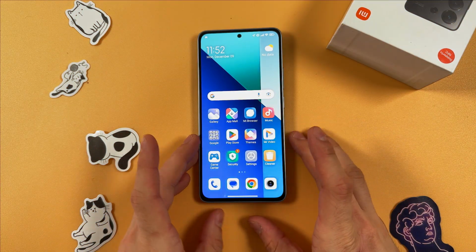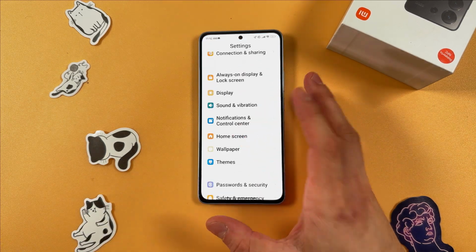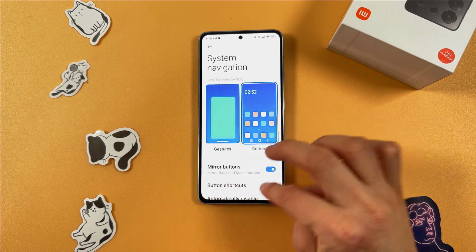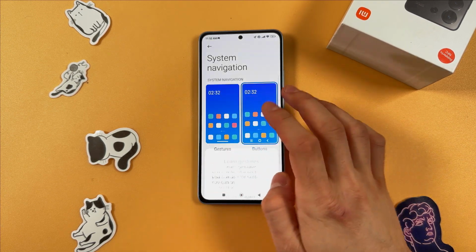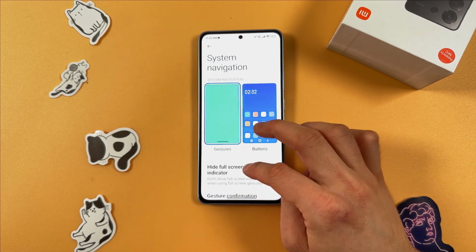However, if you want to return to the buttons, once again open up your settings, open up your home screen, open up your system navigation, and simply choose buttons. And here they are back again. However, I'll prefer gestures. And that's it.